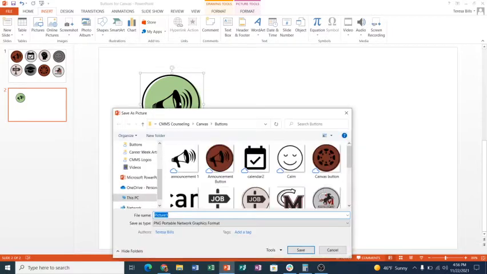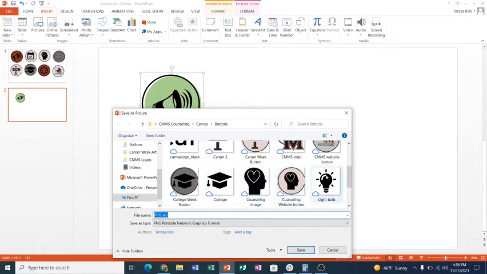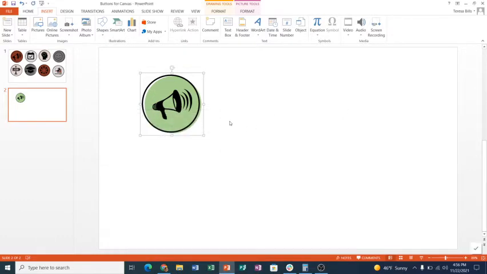So I click on that, and you choose whatever folder you want. Ours is in our counseling drive. I created a folder called Canvas, and this is in the buttons folder, so I can easily find the button that I want when I want to insert it. And so then I would save it there.